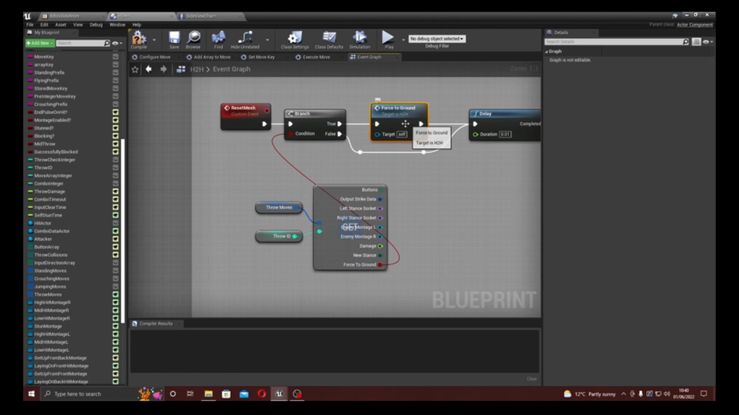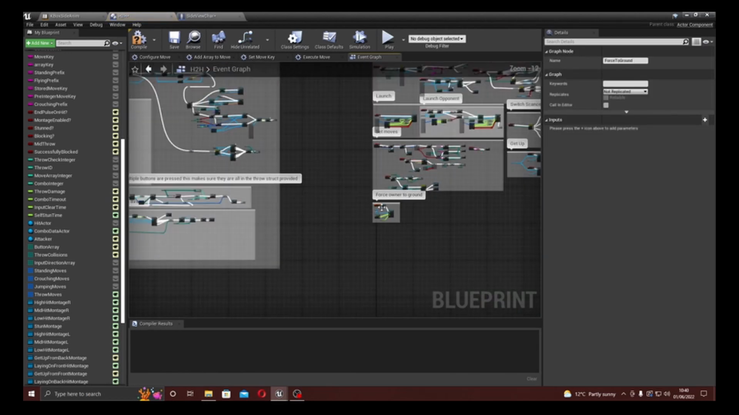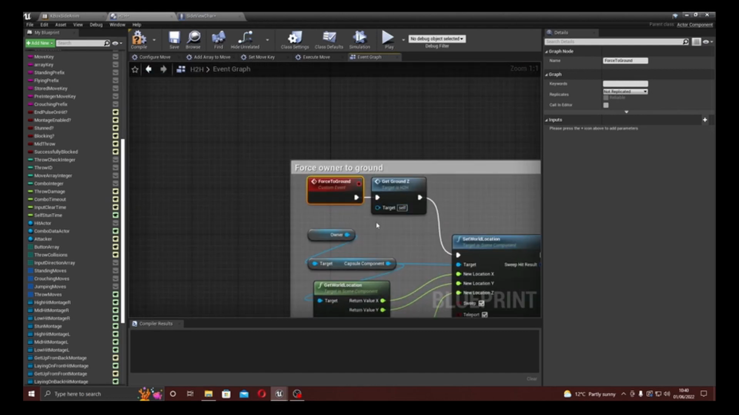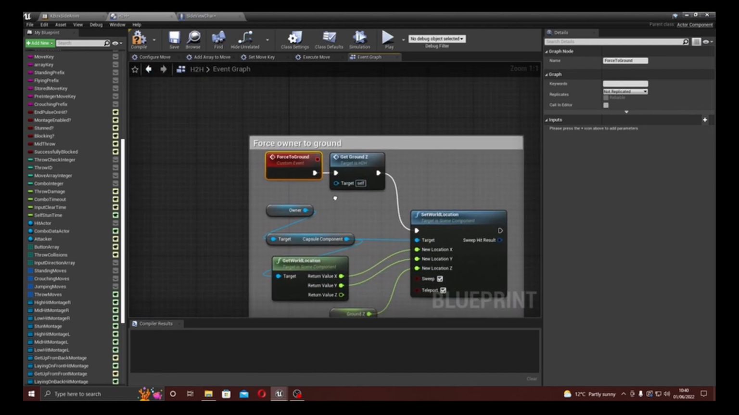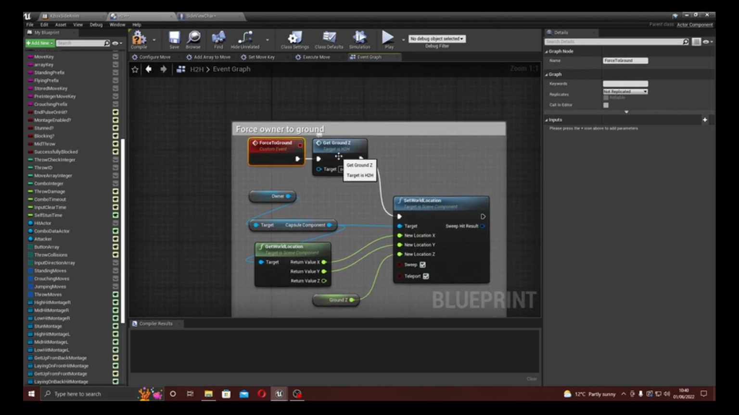So if we're forcing to ground, we're going over here. Oh, it's not in the throw struct. Well, sometimes you might want to do it other times as well. I think it might be in output strike data. Yeah, getting ground Z, that fires a line trace down. He goes, there's ground, I'm going to put myself there, basically.